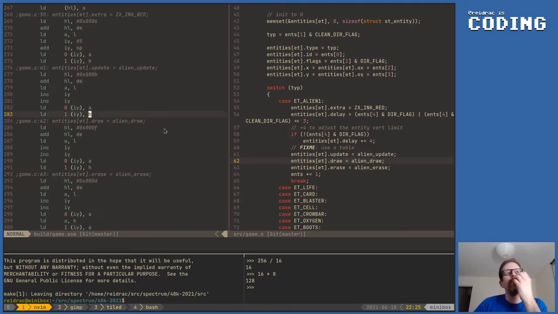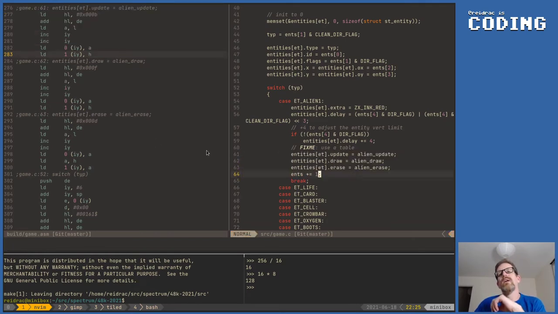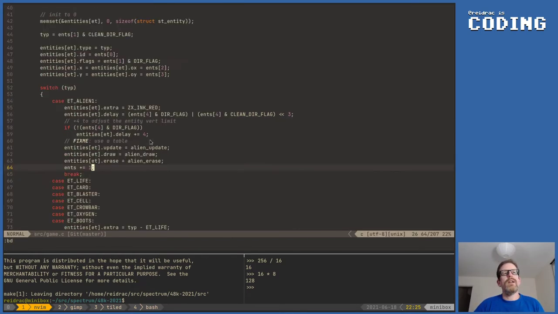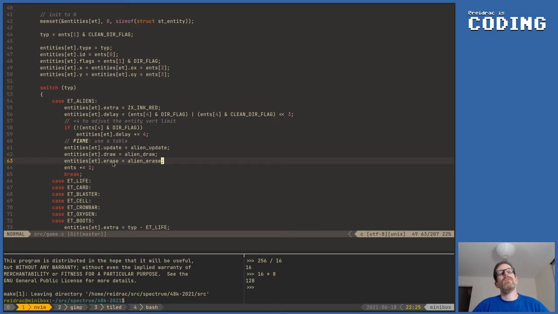Nah, I mean, the table is going to be more efficient, 100% sure. Because if I need to do this as well for other enemies, every time I do this, it's going to be a chunk of code. Whilst if I have a table, I can just copy, what is it, 6 bytes. And it's going to be the same amount of code for all the entities. Anyway, let's take a look at the plan.